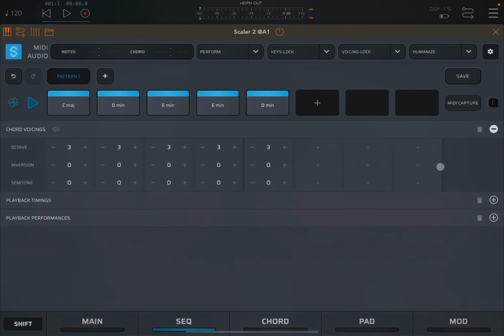So let's open the first section about chord voicing. As you can see, what you change is aligned to each different chord. So we can change octave, inversion, and semitone. So for example, for this C major chord, I can go up an octave. As you can see, you can also hear the chord, which is changed, and that is because here we have sound active. If you click on it, you deactivate it. So when you make the change, you don't hear the chord anymore.